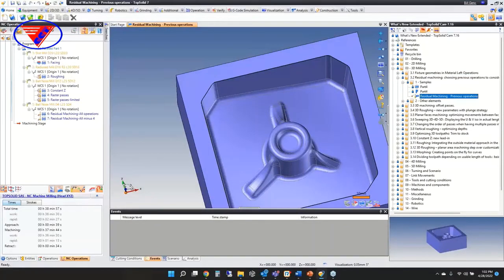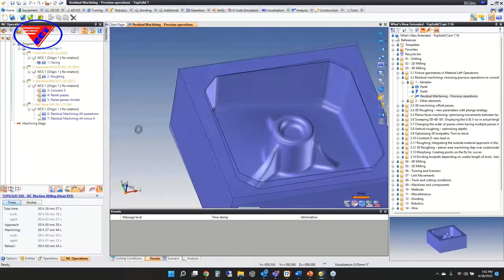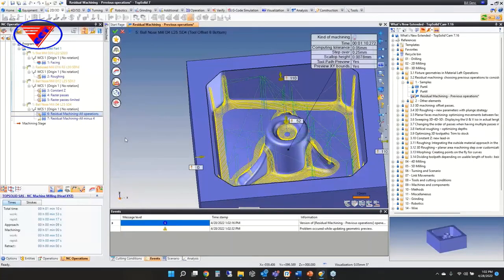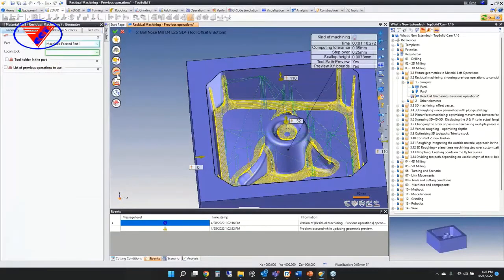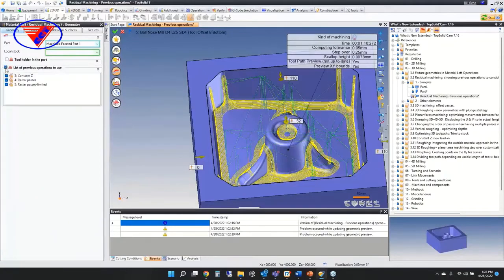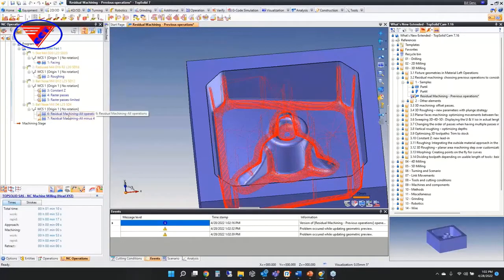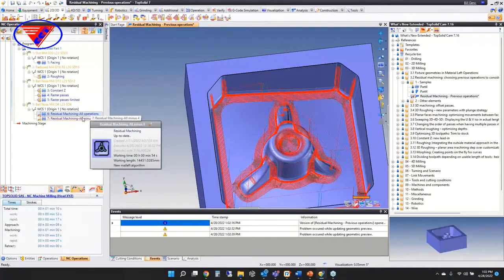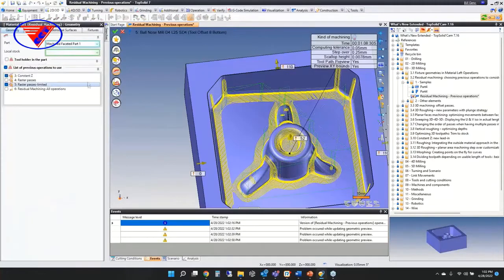Another improvement to residual machinings: choosing which previous operations to consider. We had this in the roughing routine, and we brought it forth into the residual machining routine. So now under geometry, you can choose which previous operations to take into consideration when calculating this rest machining. This residual machining is being done with all of the previous operations. This one is being done with all but one. If I go in here, you can see I deselected the raster passes.